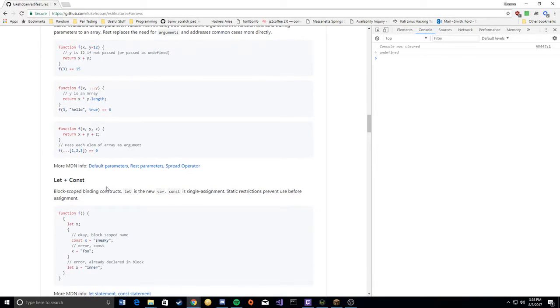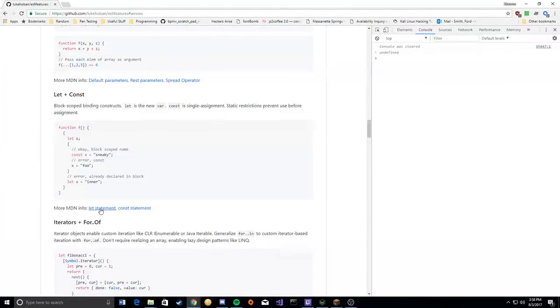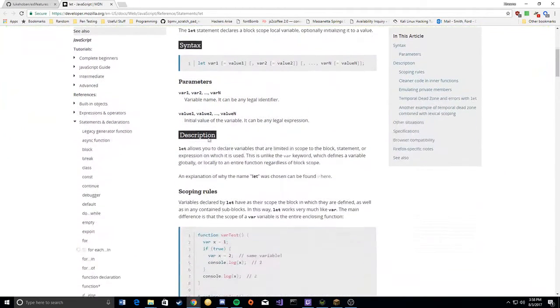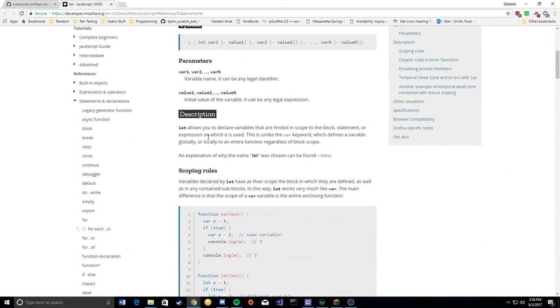Now we get into let plus const. Let is a new var. Const is single assignment. Constant, I definitely recommend using. That prevents you from overriding things, especially in Node, so you can't accidentally override things like the modules that you require. Let, I'm honestly not a big fan of let, because I just feel like it's kind of unneeded. I really honestly have no clue what it's for.